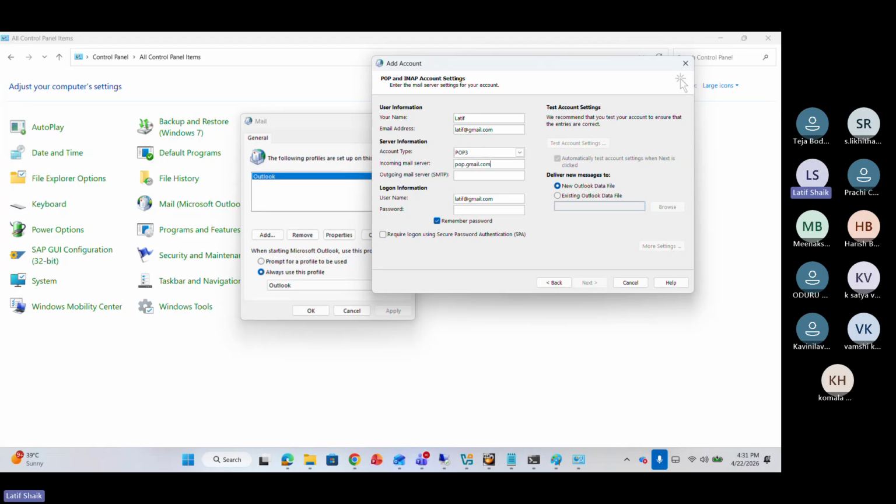If I select account type POP3, then I have to use pop.gmail.com for the incoming mail server, and the outgoing is smtp.gmail.com. Okay, this is my account name. And what is my password? Then I have to specify the password.